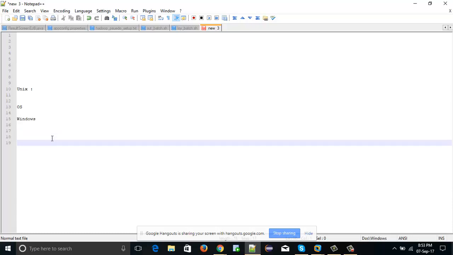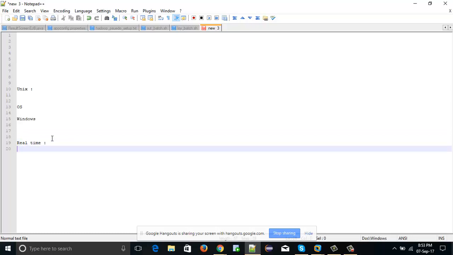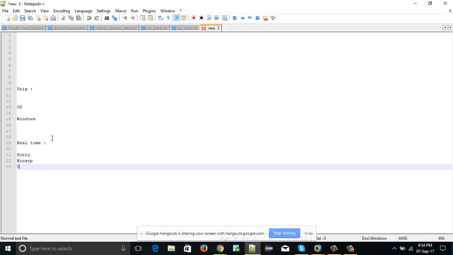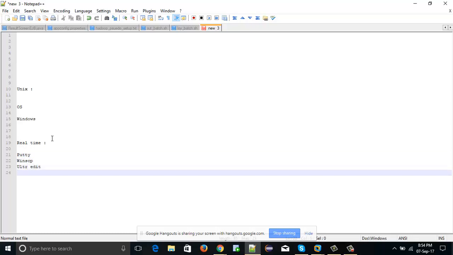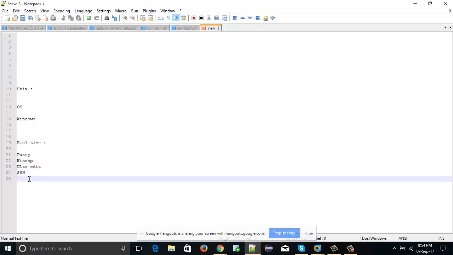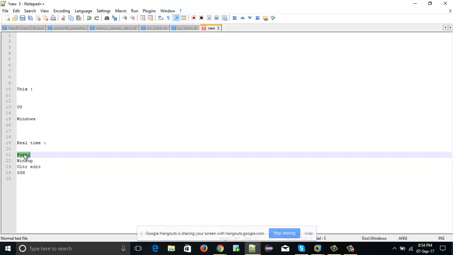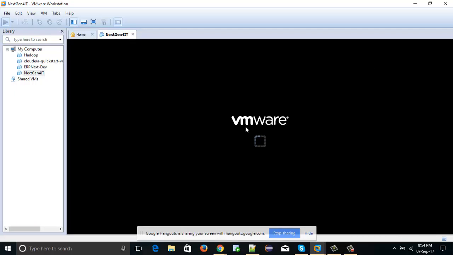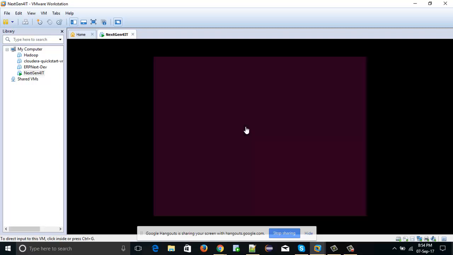How we communicate: we have a few real-time tools, like Putty, WinSCP, UltraEdit, and SSH. Mostly we use Putty, which connects directly as a command prompt, a terminal in Unix or Ubuntu at OS level. With Putty, when you give the username and password, it becomes a terminal where we can do any kind of thing.